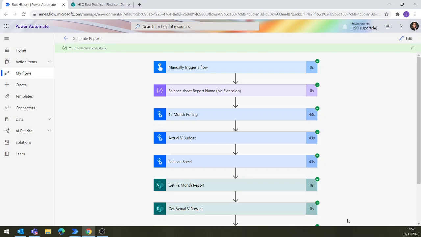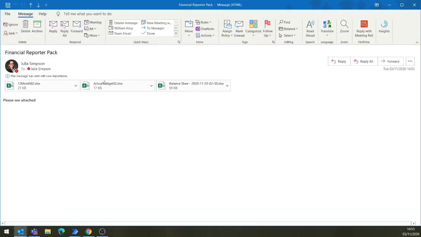So remember that, and you'll see here that it got all the reports really quickly from SharePoint, and it then sent me off an email, which I'll bring up in a second. See the three reports, all emailed off and all happy.